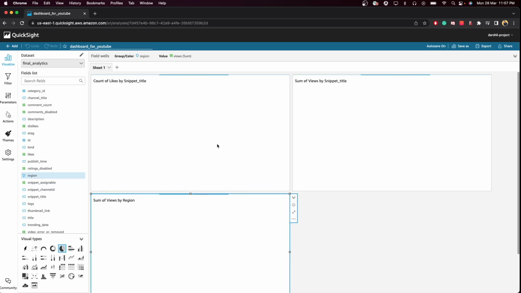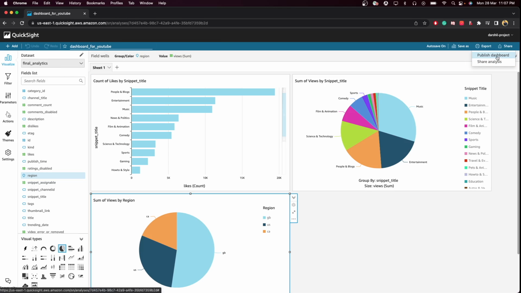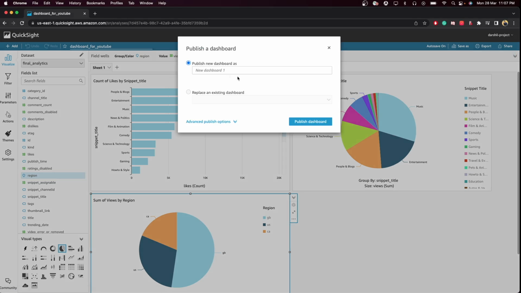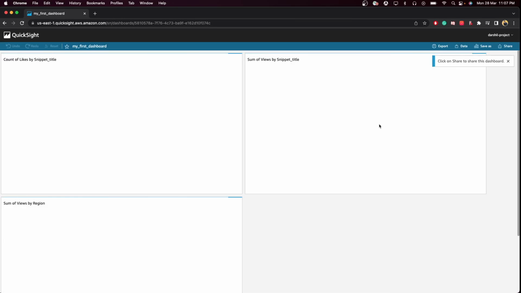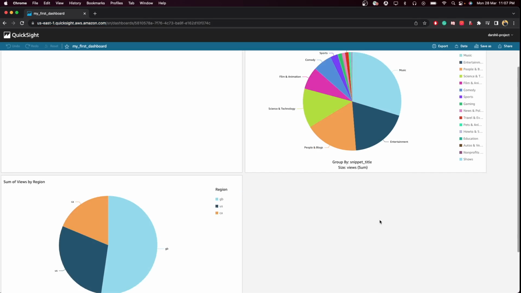Then you can go back over here. So over here you can see the analysis you created. If you want, you can share. If you want to share this particular thing, you can just click on publish dashboard, my first dashboard. Click on publish dashboard, and you will be able to see the final version inside the dashboard. And you can also share this particular link with the people if you want. Okay, you just have to share this link, and you'll be able to share it.